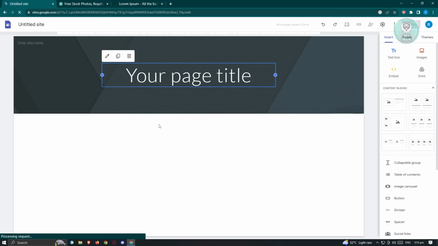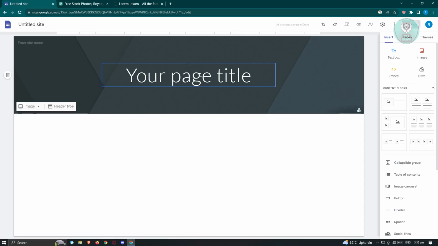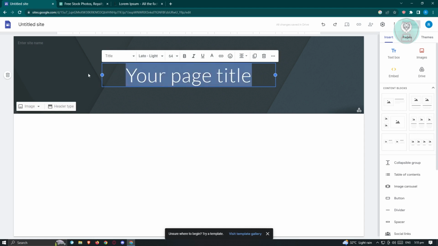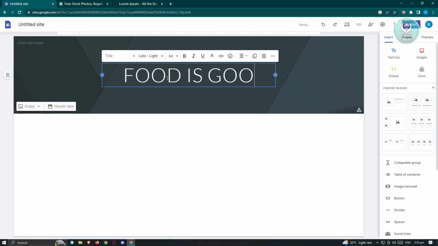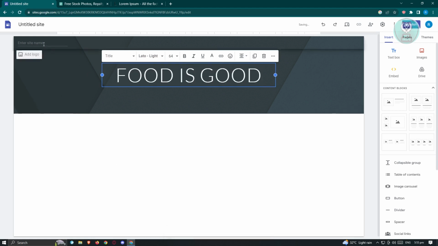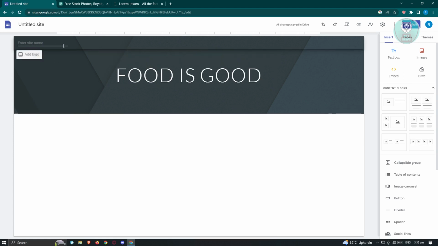Go ahead and click on blank. Now from here, this is the default UI that we'll be seeing. So the first thing you want to do here is add our title. In this case, I want to maybe say food is good. This is going to be the name of my website or my blog. And here we have the enter site name. So for example, I want to say food good. And from here, we now want to start editing it.